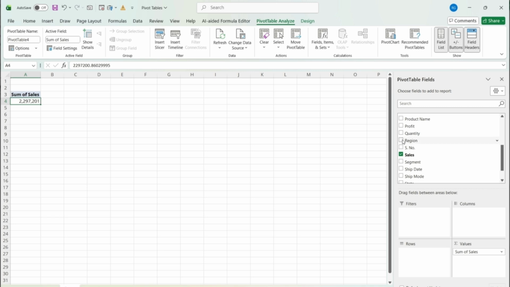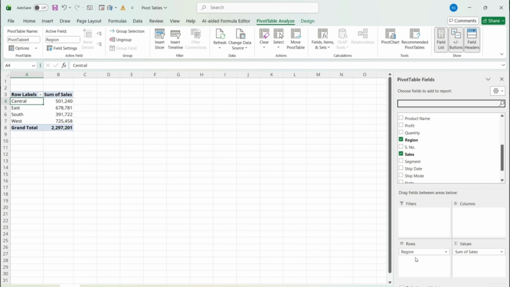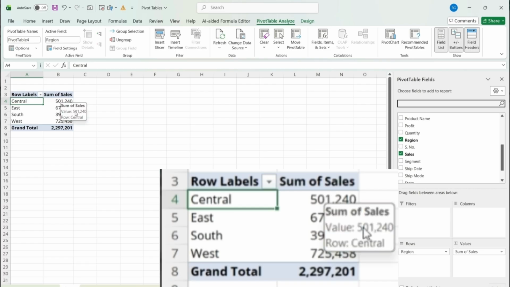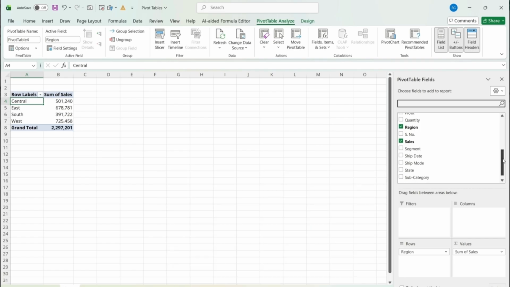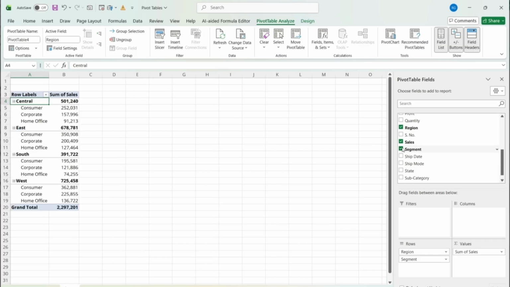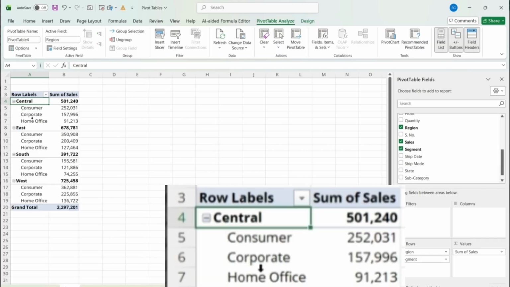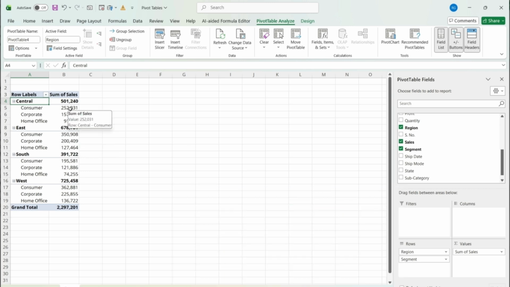If we select the region and drag it in the rows, we have the sales by regions. So we have four regions: central, east, south, and west. And we also have the sum of sales for each of these regions. If we want the sales by segment, we can click on the segment. So now we have the sum of the sales by the region and by the segment. So there are three segments in the data set: consumer, corporate, and home office. We have the sales for each region and each segment.